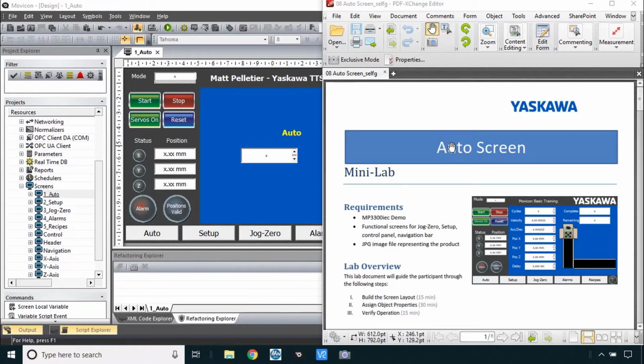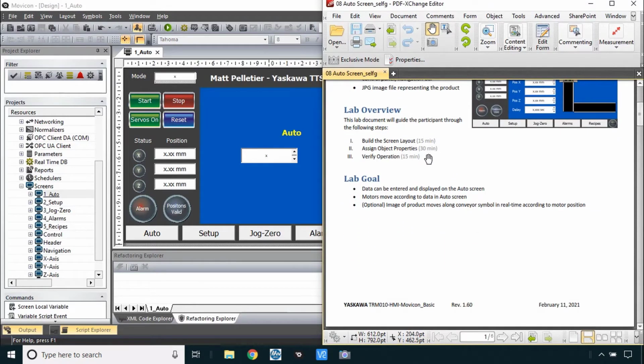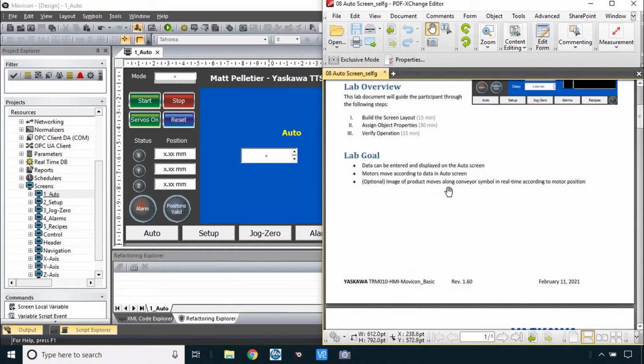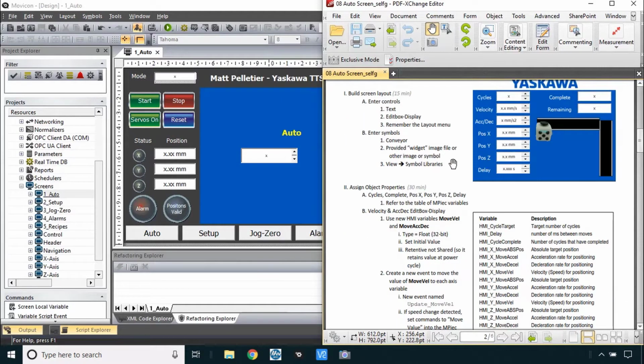Welcome back. I'll show you now how to go through the steps here of the auto screen Minilab. We have jog 0 and set up in case we need them, the control panel, navigation bars, and an image file representing the product. Let's build the screen, assign the properties, and verify operation. At the end, I will show you how to do the moving image. Okay, so let's go to number 1 here.